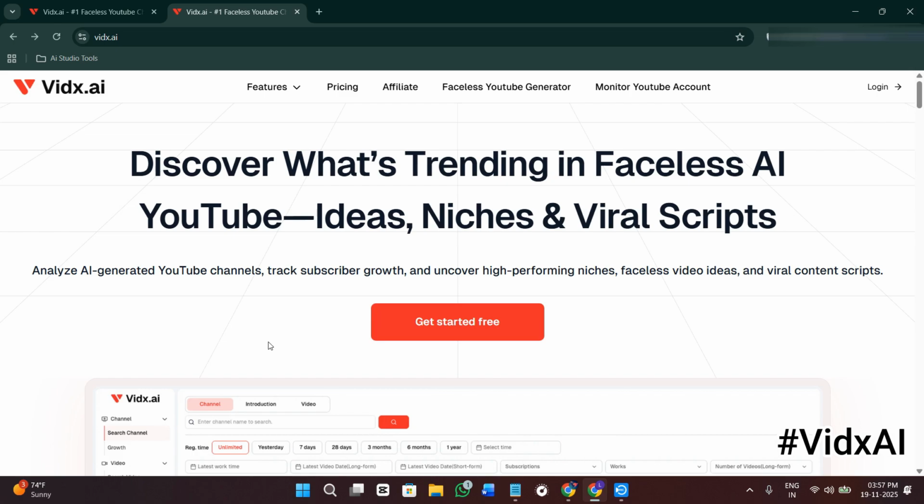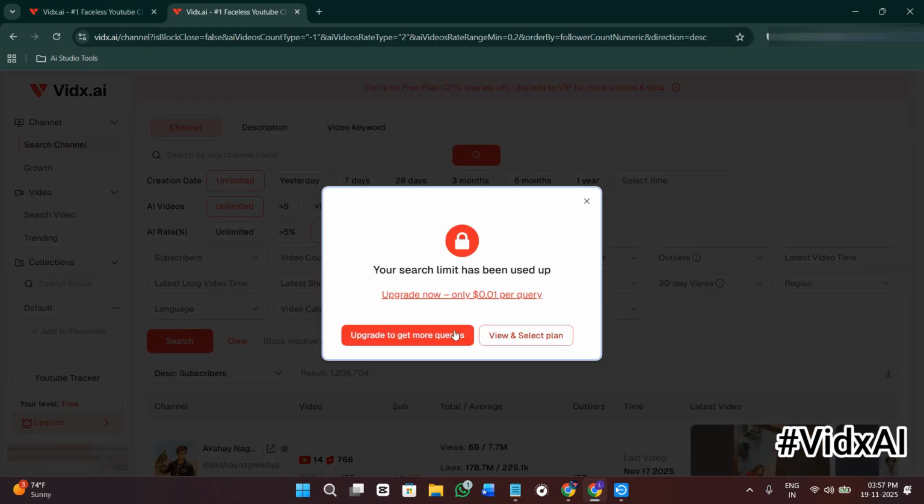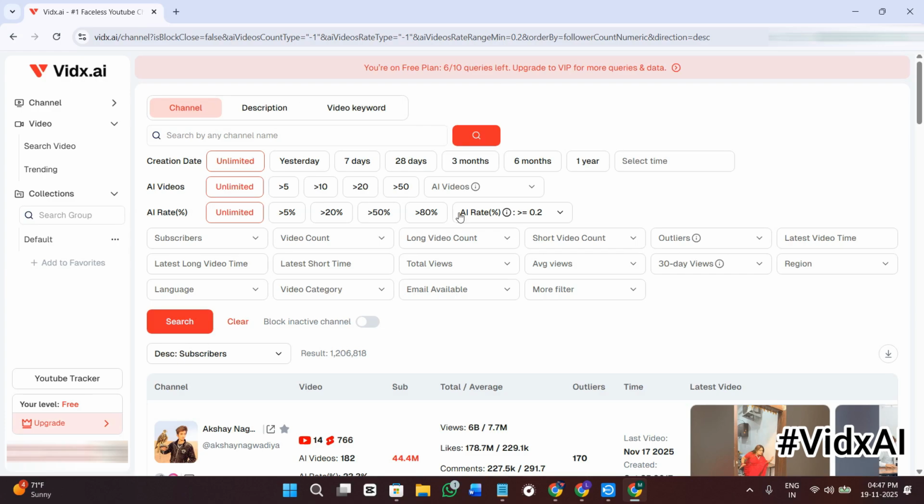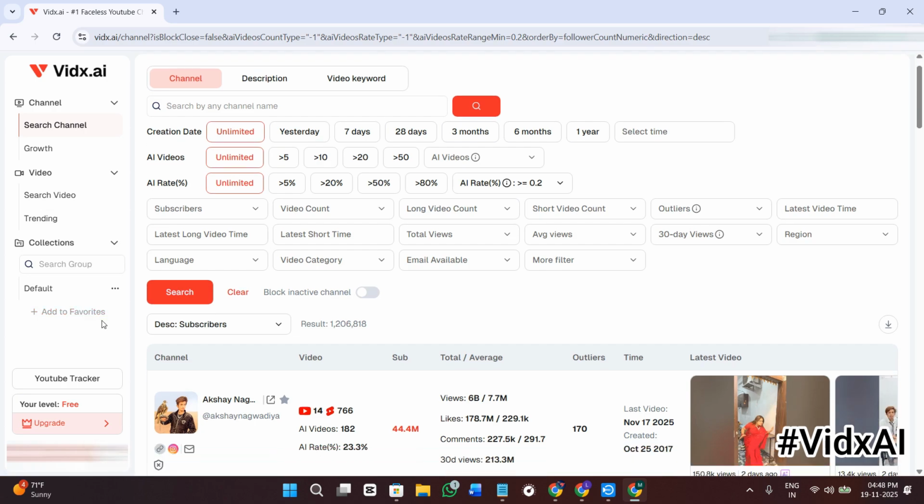Now, in order to get started with the platform, you will have to either click on the option of Get Started Free, or you can directly click on the option of Login on the top right hand corner of the screen. Once you have done that, you will get access to your dashboard. Over here, you will notice in the left hand section, we have a bunch of different options. Like in the channels tab, we have search channel, then growth. In the videos tab, we have searching the video and the trending topic. Then we have the collections option where we can search for groups and add channels to our favorites.